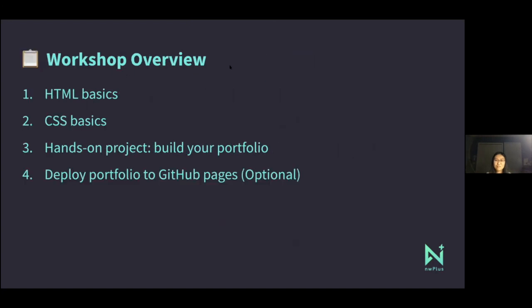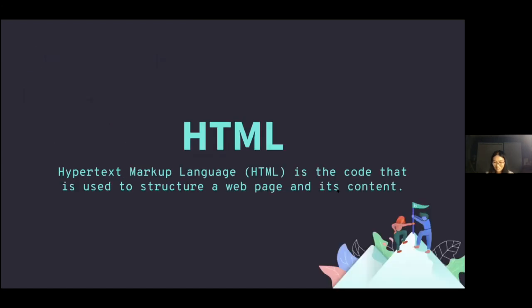And so this is just a breakdown of what we're covering today. So we'll first talk about the basics of HTML, and then we'll go into CSS. But while we're going through the concepts, we'll also be building the project along the way. And then last but not least, we'll be deploying our portfolio to GitHub Pages. And this is totally optional, but we do have the instructions for you guys. And yeah, so I'll jump right into it.